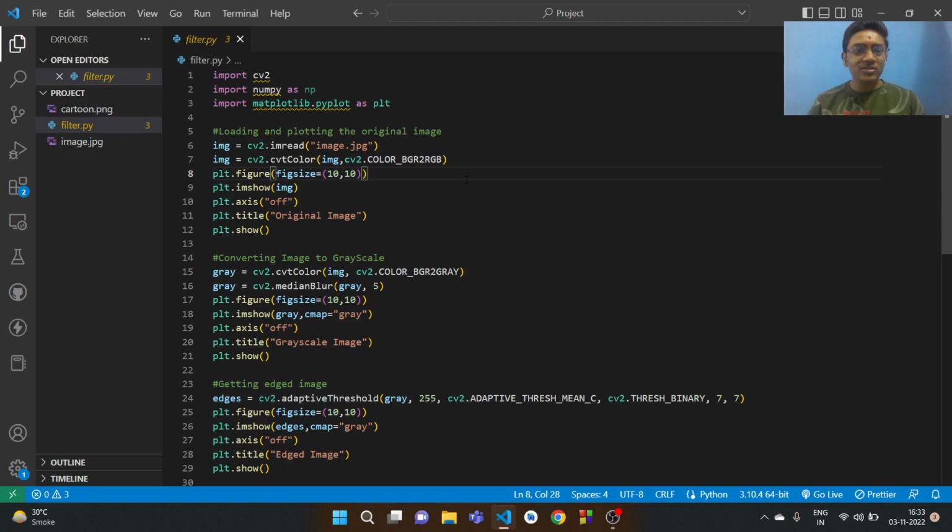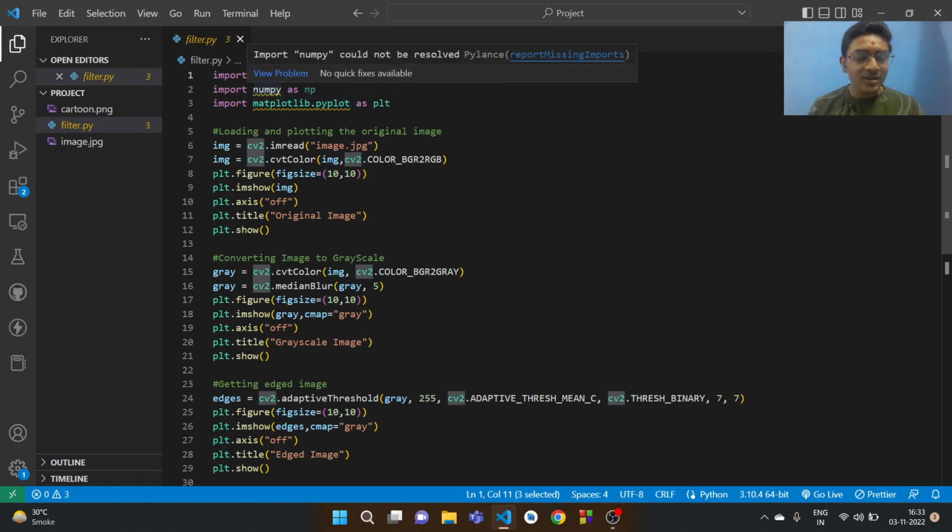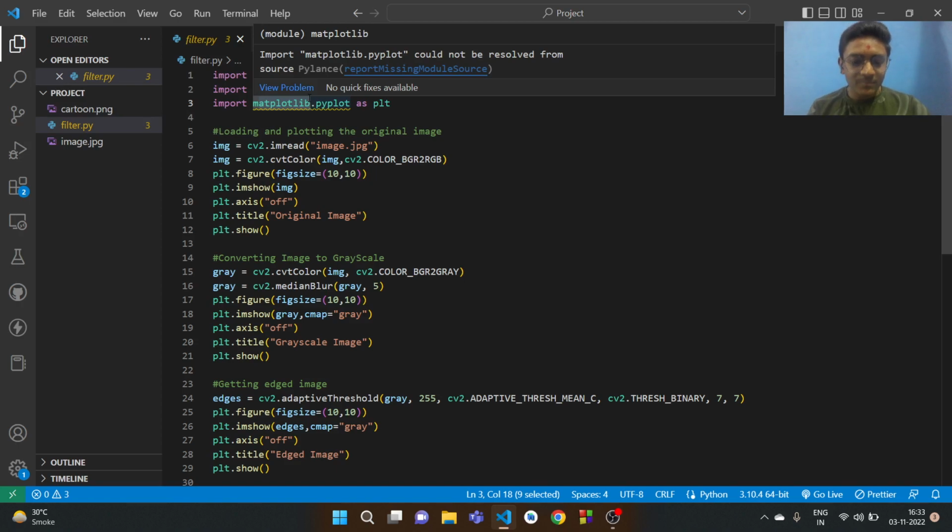This project is on converting an image into a cartoonified image. The first step in every program is importing all the necessary modules into our file. For this program, we will be importing three modules: OpenCV, NumPy, and Matplotlib.